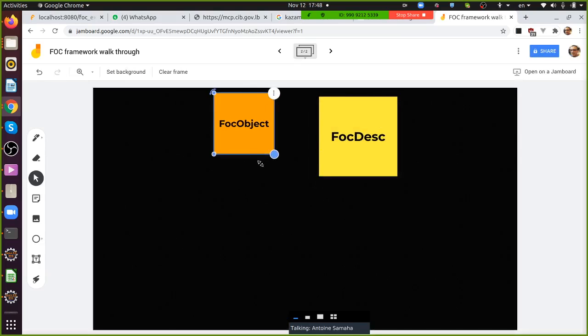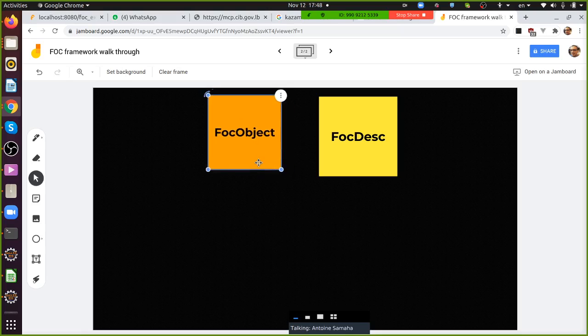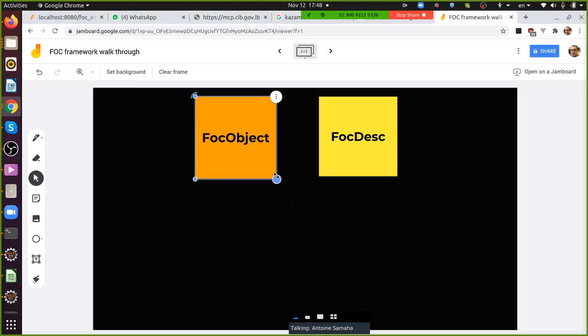Okay, the FocObject is the entity, the row in the table, the row in the Excel sheet. So it's the row of data, FocObject. FocDesc is the description of the FocObject. This is why it's called FocDesc. It's describing the table: the name of the table, the columns, whether the data inside will be cached or not, what indexes we have, some predefined fields, things like that.